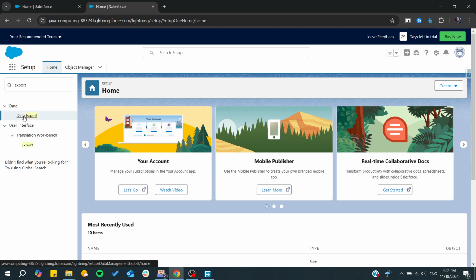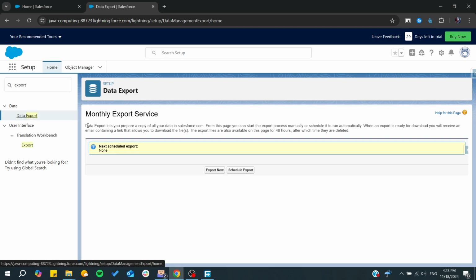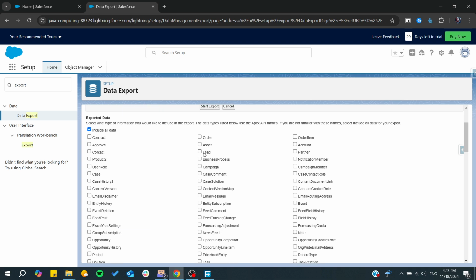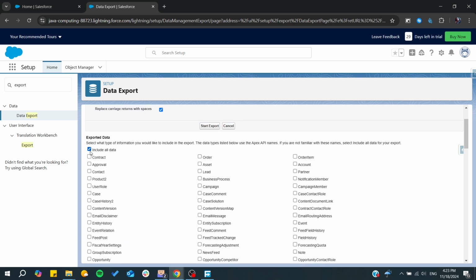By clicking on data export, we will see that the data export lets you prepare a copy of all your data in Salesforce, which means a backup. And basically you will need just to click on export now, and then you will add all the information that you want to include, either some specific ones or all the data, as you can see.